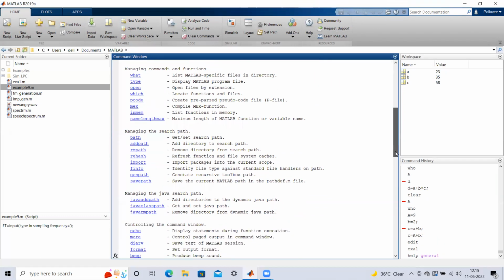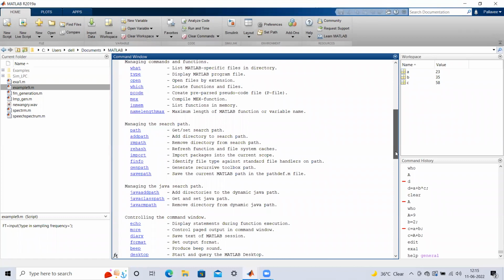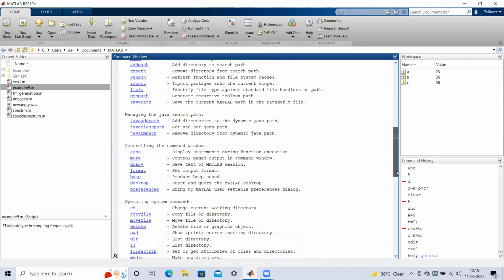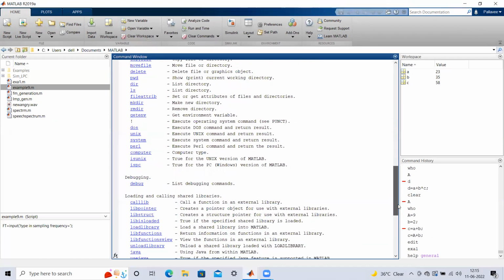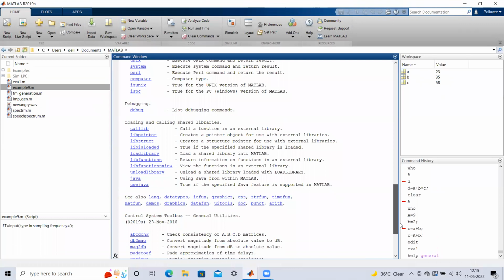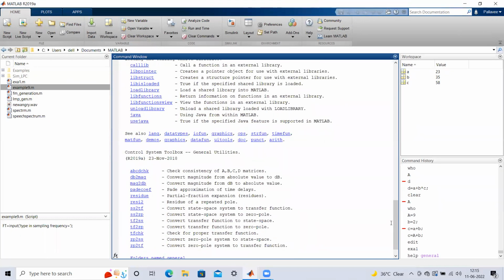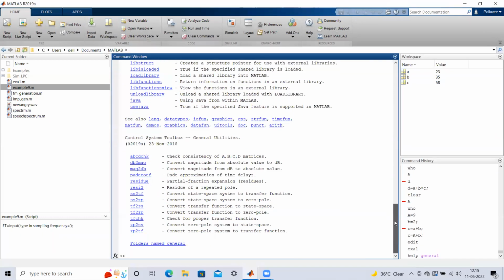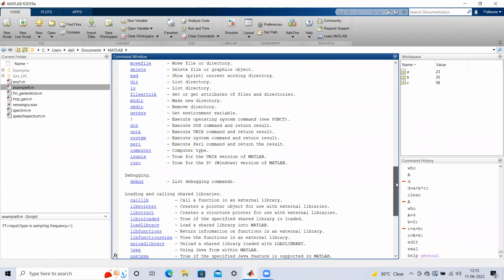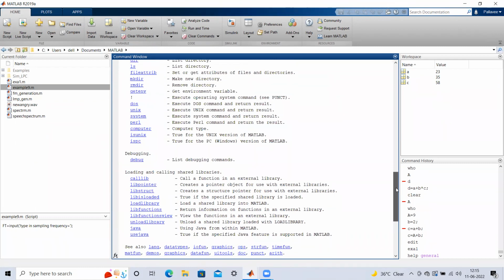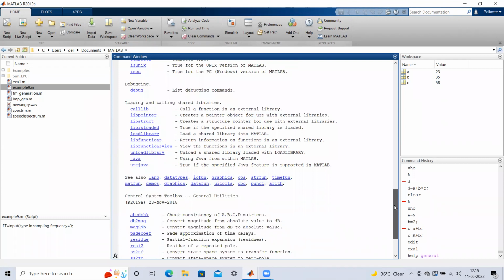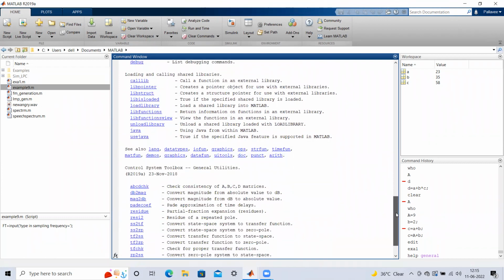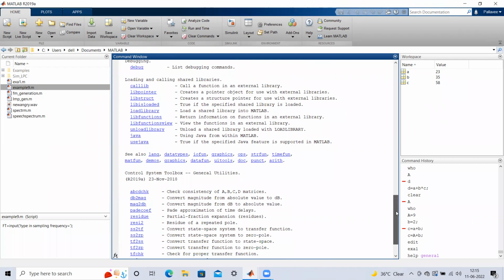You have to go through all these details: managing the search path, managing Java, controlling the command window, operating system commands, debugging, loading and calling shared libraries. There are so many things you will come across once you open this. There are so many commands and tools available in MATLAB, but you must be aware of the general purpose commands so that you will be able to do your small functions.